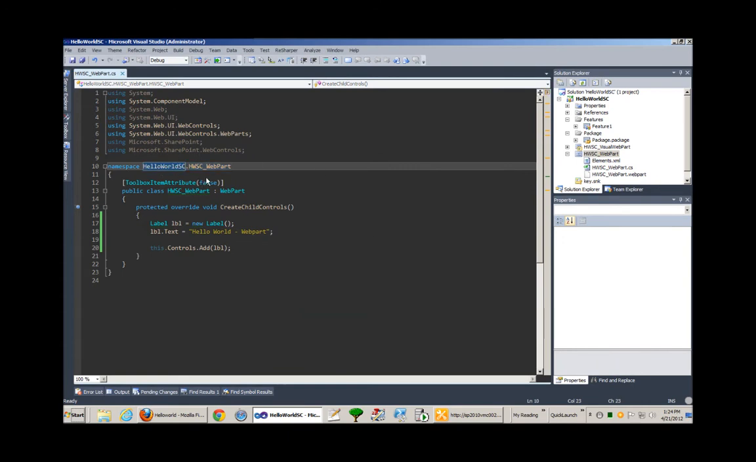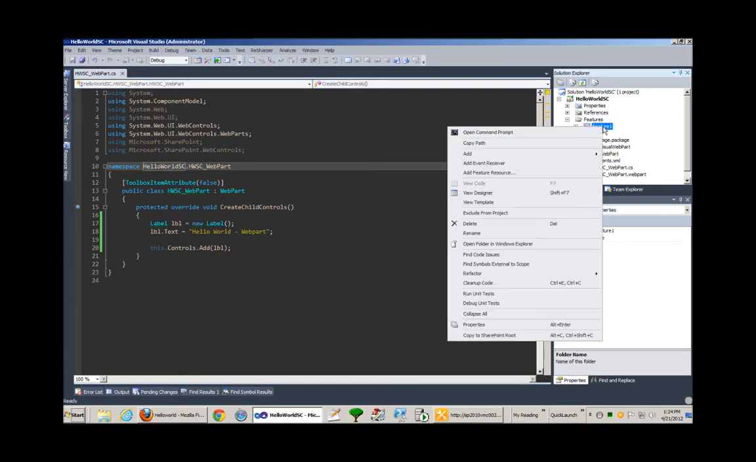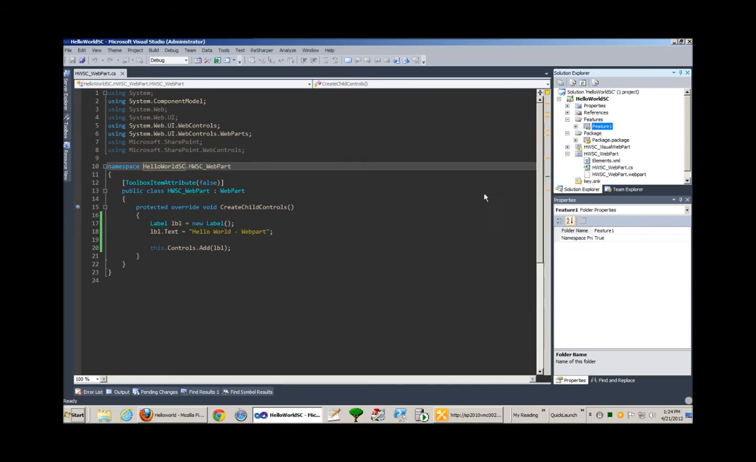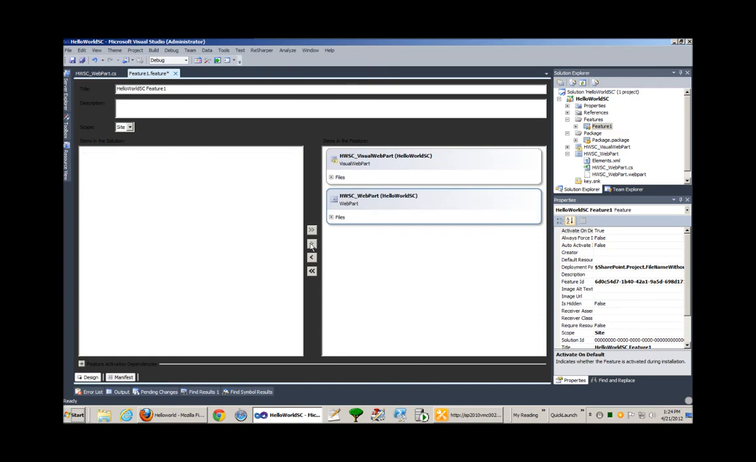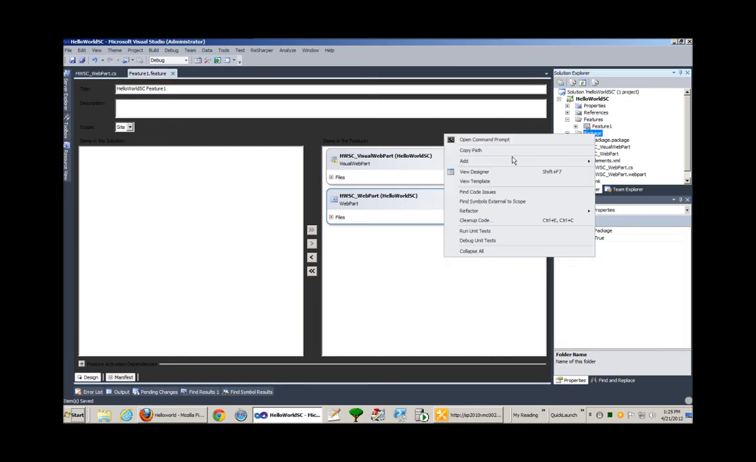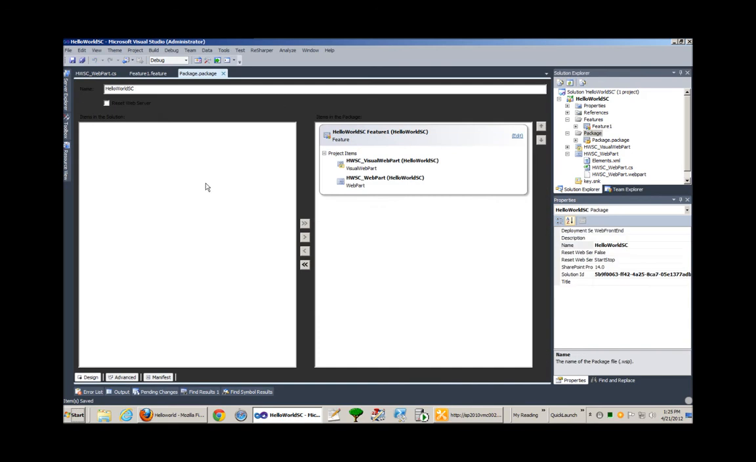Next thing is make sure that the feature is including this web part. Usually it does not, so select the web part, include it in the feature. What this does is it makes the relevant package information available in the packages. So let's look at packages just to make sure. So it has included the feature and the two products in here, two components.